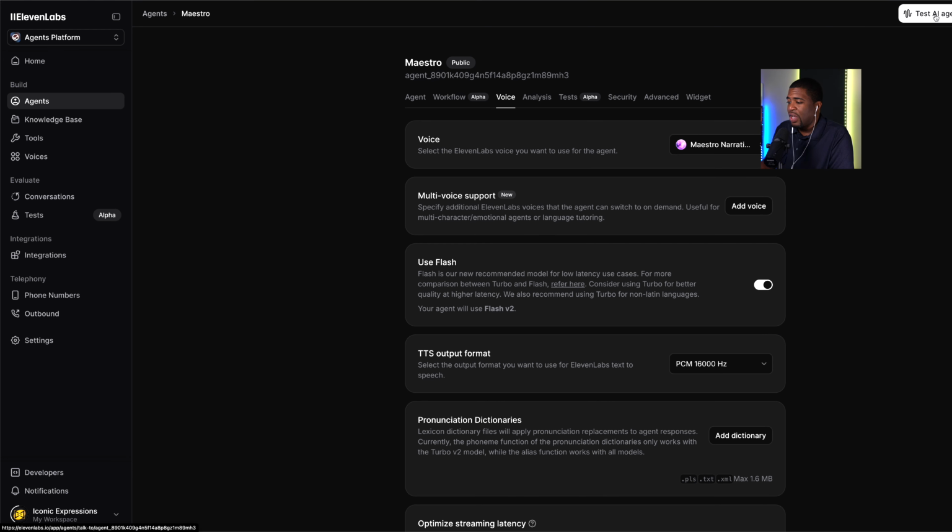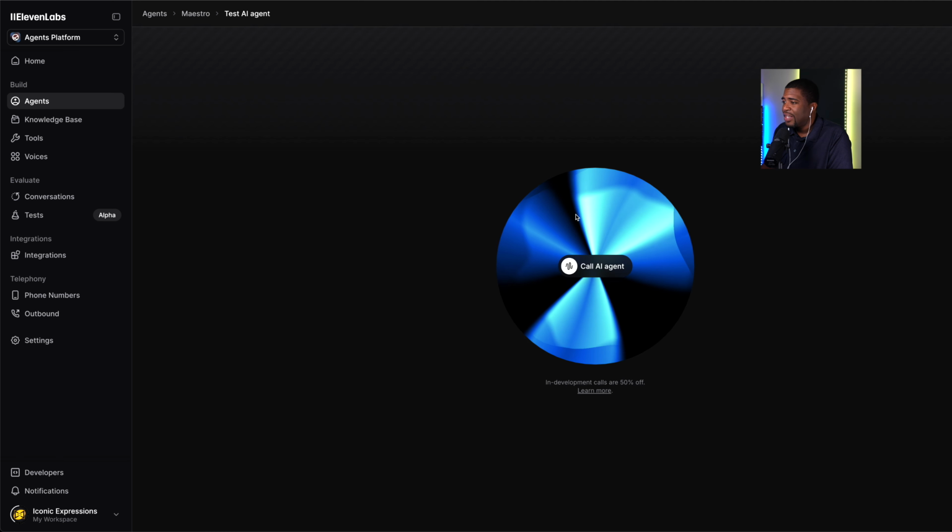So up here in the right-hand corner, we have this test button right here, or right here, depending on where you're from. And then I can press this button, say call AI agent.